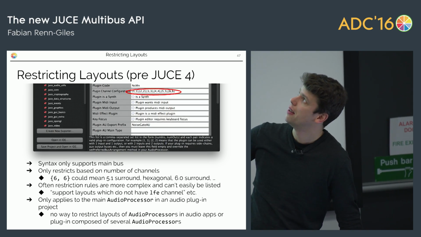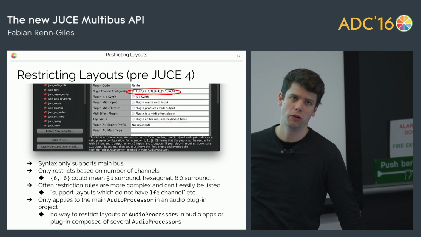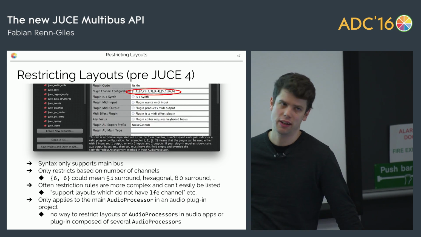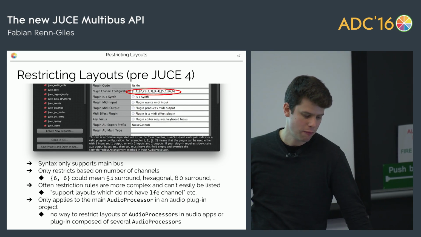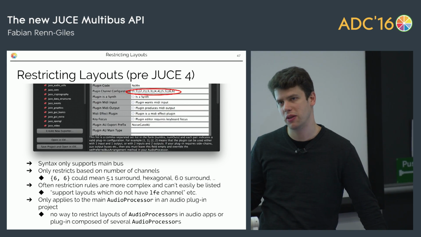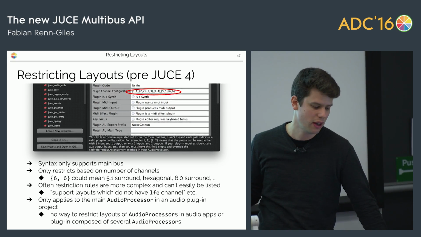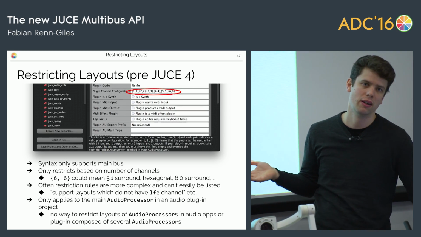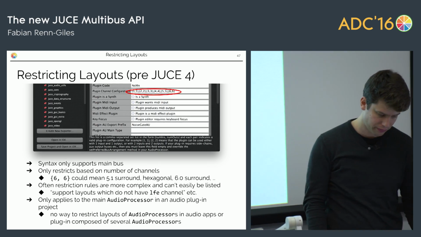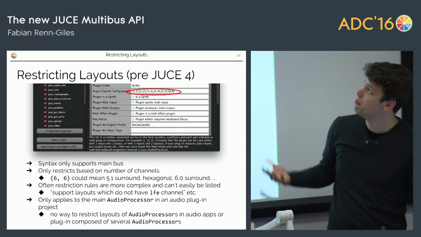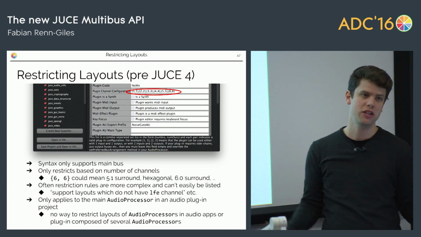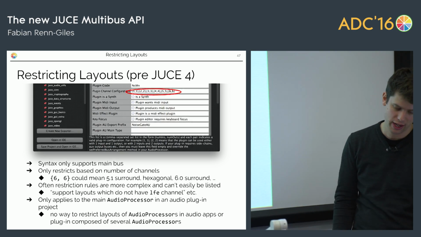First of all, there's no easy way to extend this to multiple buses. And then it's only a restriction based on the number of channels. In this example that I just gave of 5.1 surround and hexagonal and 6.0 surround, they're all different layouts, but they all have the same number of channels. So what if I just want to allow hexagonal? There would be no way to specify this in the old version of JUCE. Often restrictions are more complex. Maybe I want to only allow channels that don't have an LFE channel. There would be no way to write this.